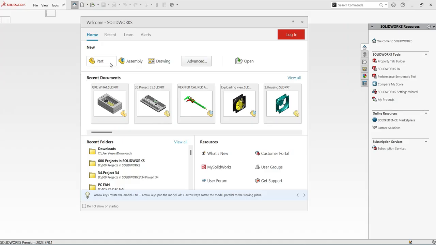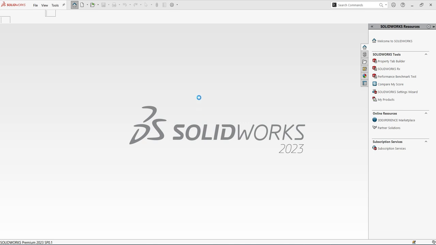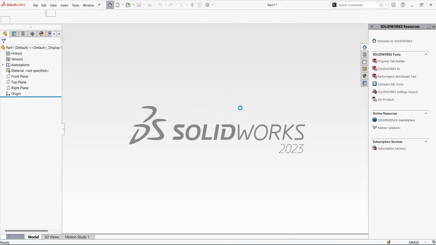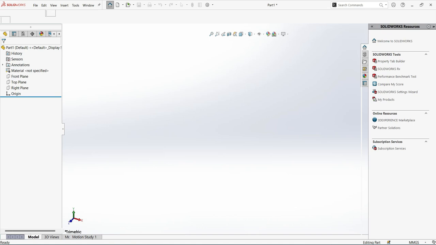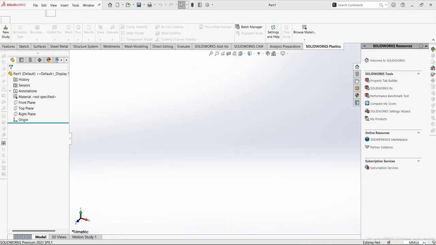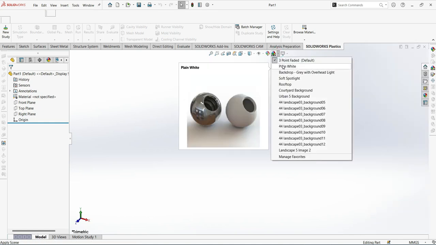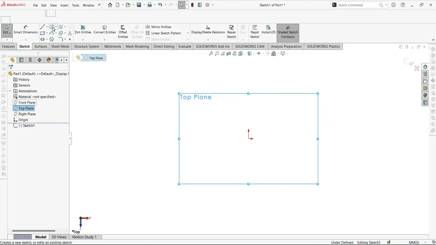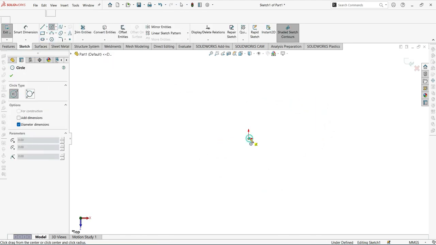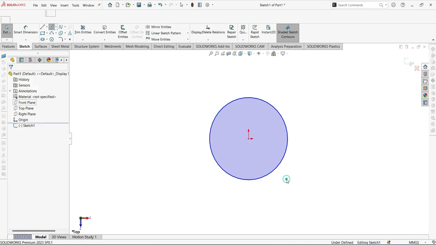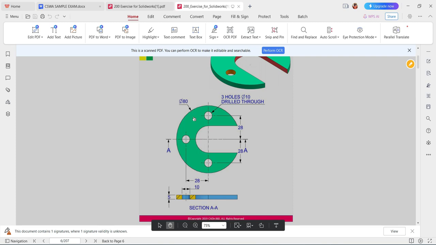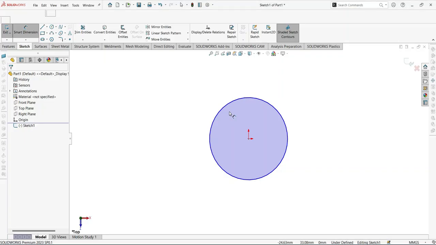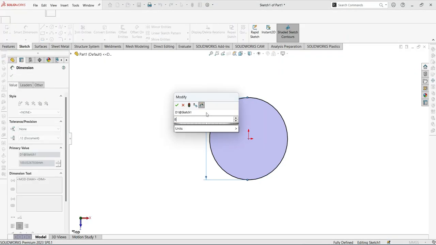Go to SolidWorks here, select the part, okay, and then make sure that your measurement is in millimeter gram second here, look, and then select plane white, then top plane sketch, choose the circle, draw from the origin point here, and then assign dimension. Look for the dimension here. Diameter is 80 millimeter here, 80.